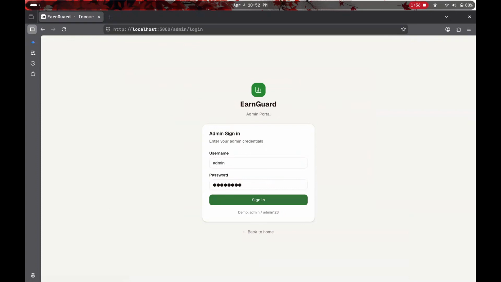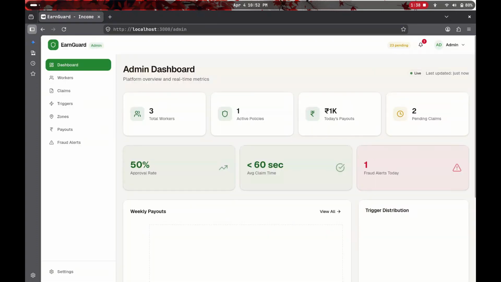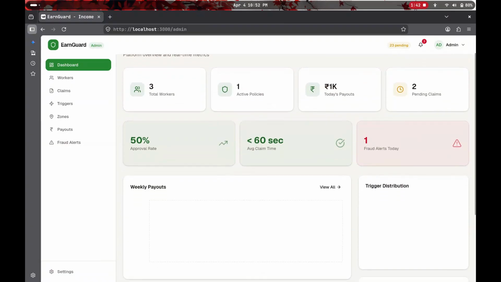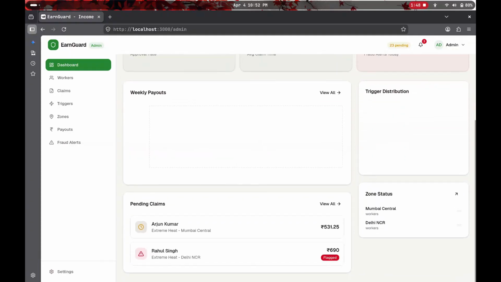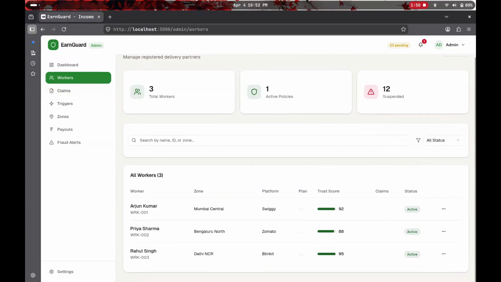For the admin dashboard, if we sign in, you'll see how many total workers are using the platform, how many policies are active, like who all have actually bought the policy, and how much payout has been given. And it will show the number of pending claims, so you can see the details of all the workers here in all the zones and what platform they use. And it will also show us a trust score.